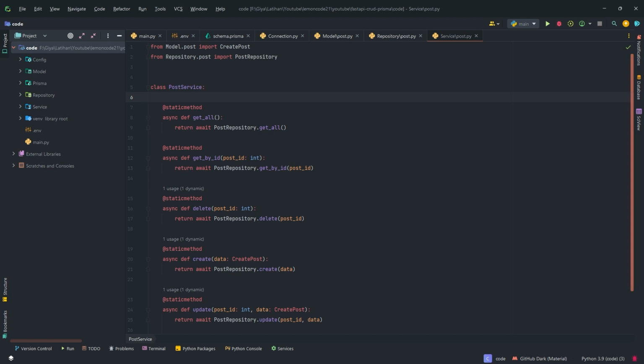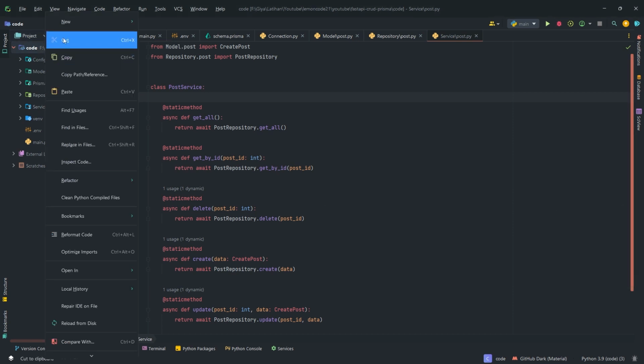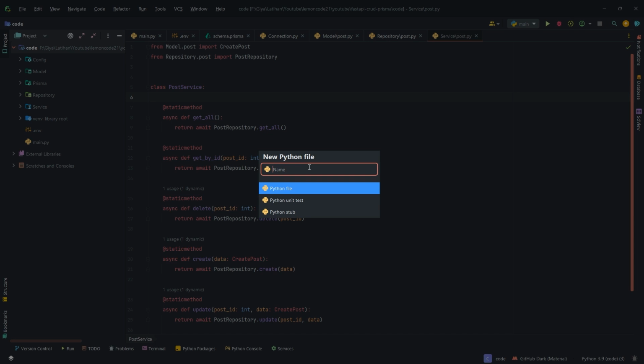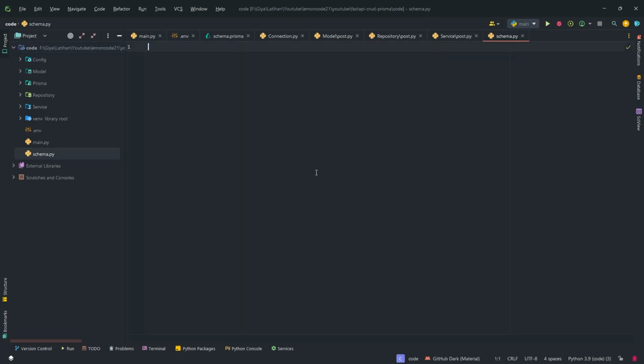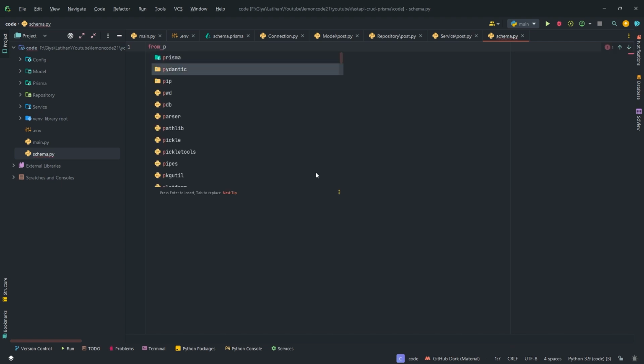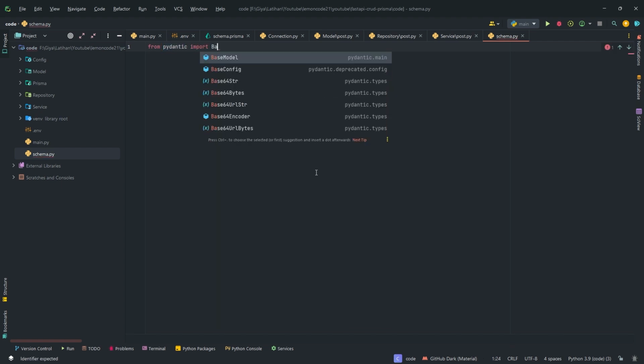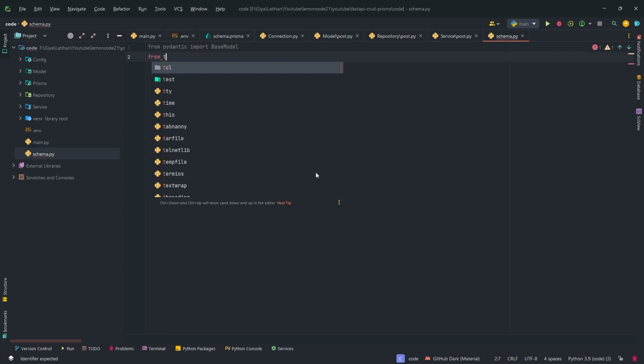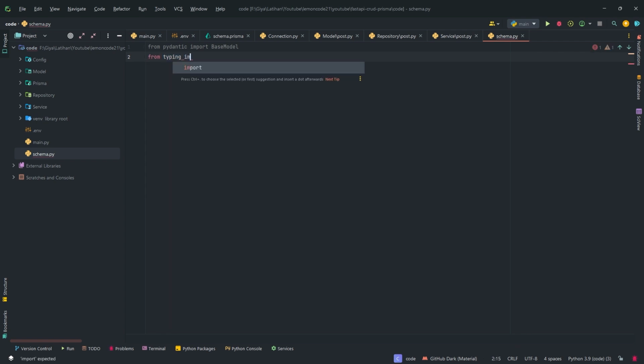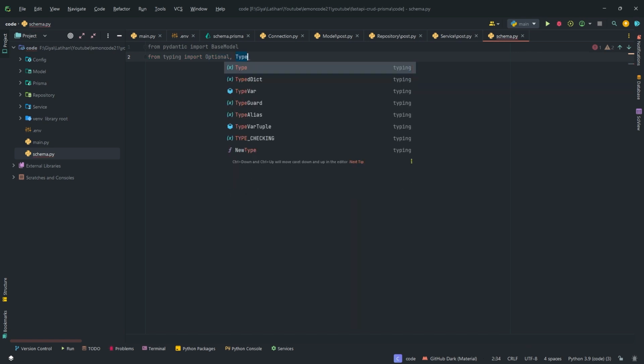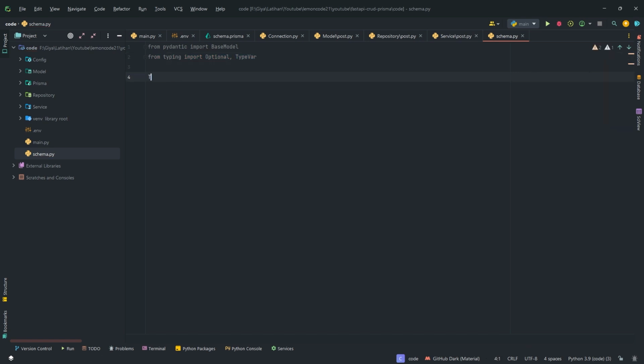Add controller layer. Before we create the controller, let's create a schema file. In this file, we'll define a response class with attributes detail and result.